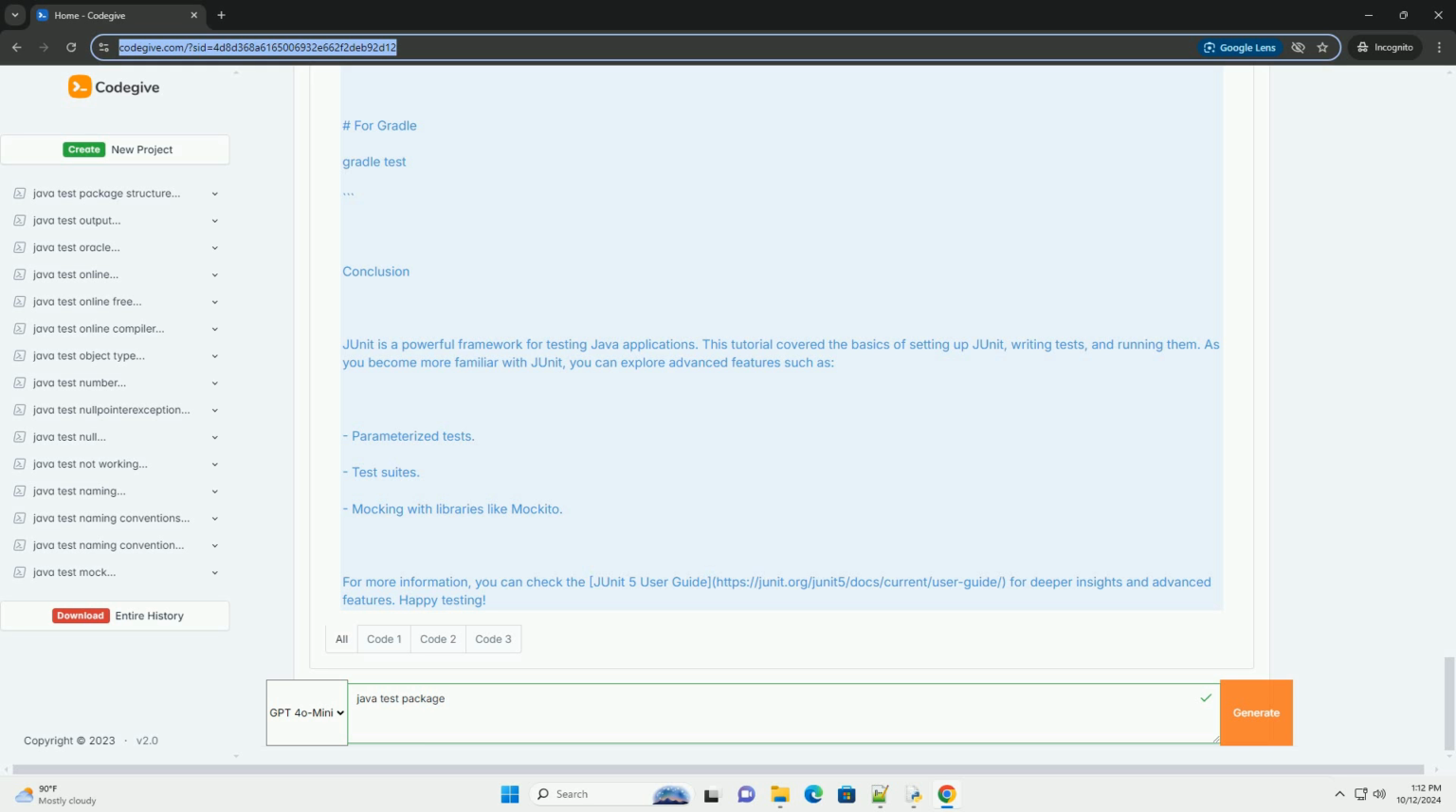Running the tests. If you're using an IDE, you can typically right-click on the test file or the test method and select Run. If you're using Maven or Gradle from the command line, you can run.